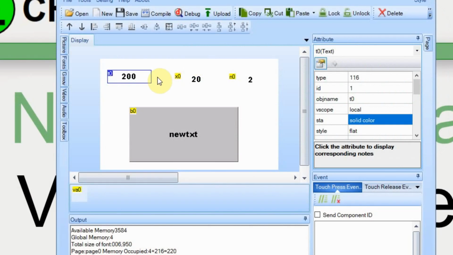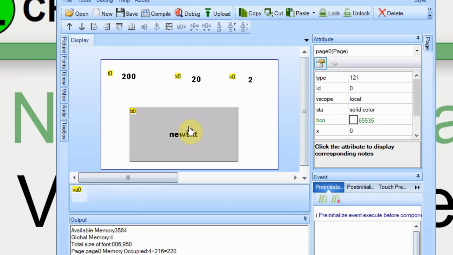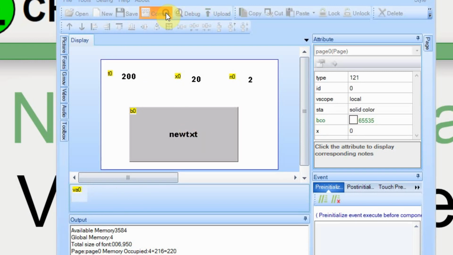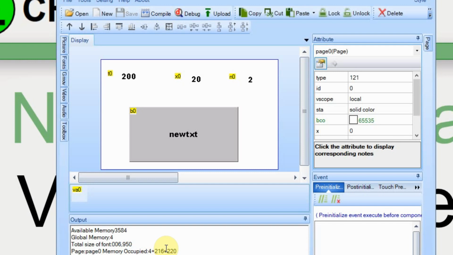I've set up a simple single screen on the Nextion Display. I have a text box, a float, a number, and then a button so that I can do some things when I run the debug mode. And I also added a variable. Currently nothing happens if you click on the text box. If I run a compile, it compiles just fine.